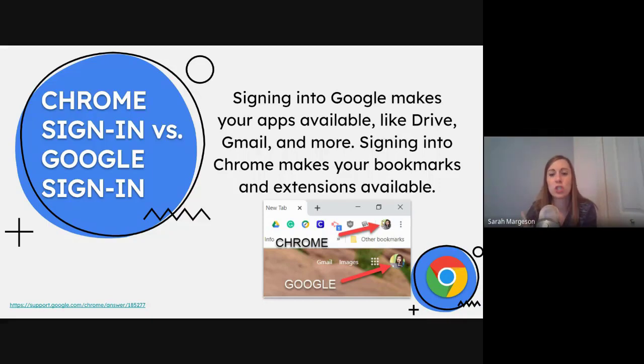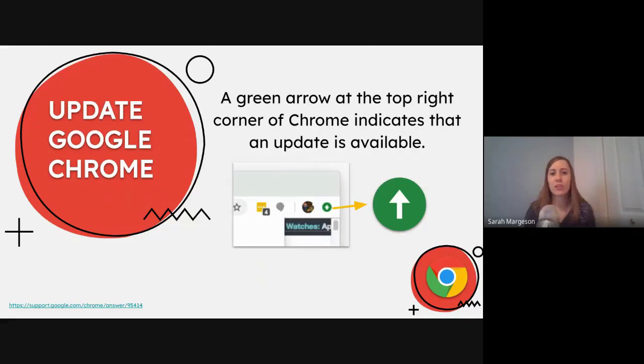If you guys would like me to show you what that looks like after this presentation, let me know. Just go ahead and put a little note in the chat and I'll show you what that looks like. But this is going to be really important when we're looking at people sharing devices within a household. Chrome sign-in versus Google sign-in. We're going to stick in Chrome for a little while here.